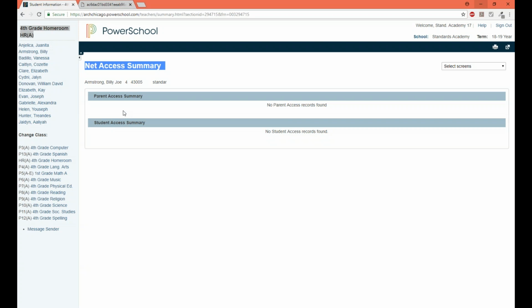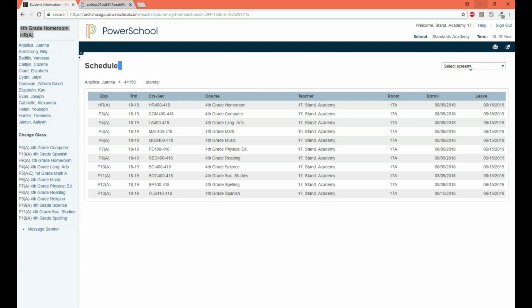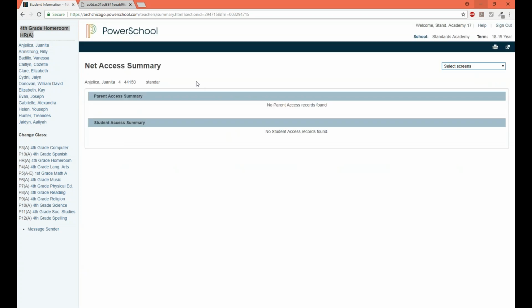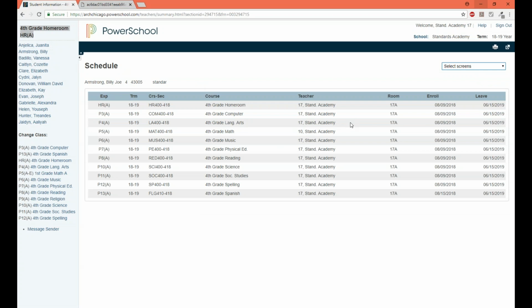checking the parent portal. So it's almost like a log of how many times a parent has signed into the parent portal. So if you wanted to review this for each one of your students to see if parents are constantly logging in to check grades or not, this net access summary will tell you that per student. So you click on a student, go to net access summary, and it'll tell you if there's anything there to be reported on.